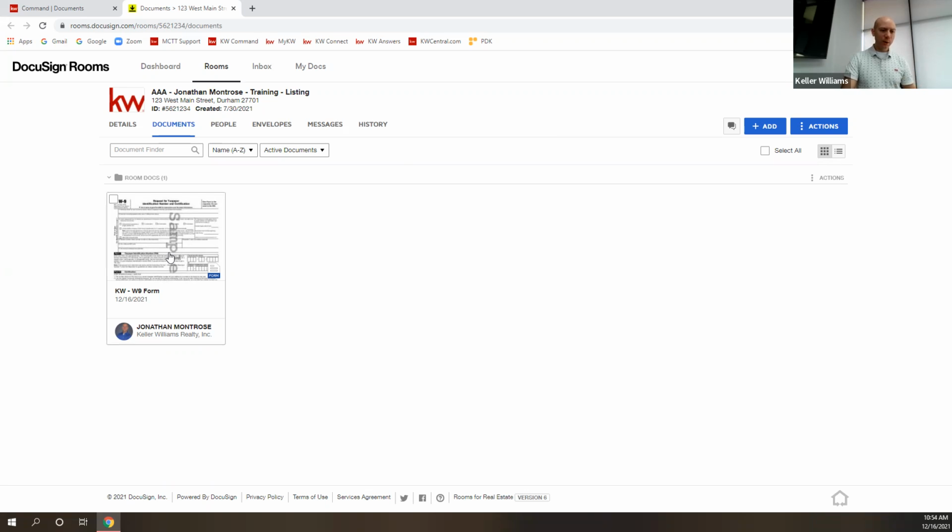So here we have a form. We're going to pretend that this is a form that we need for a real estate transaction. This is an onboarding form, W9. I wonder if there's anything else that I can work with. Let's take a look. I'm going to review how to get to the forms anyway.